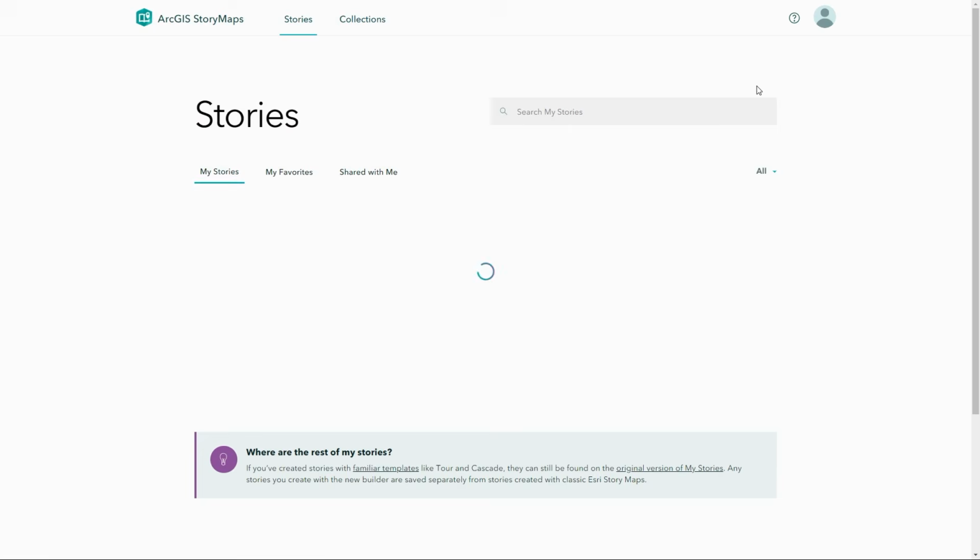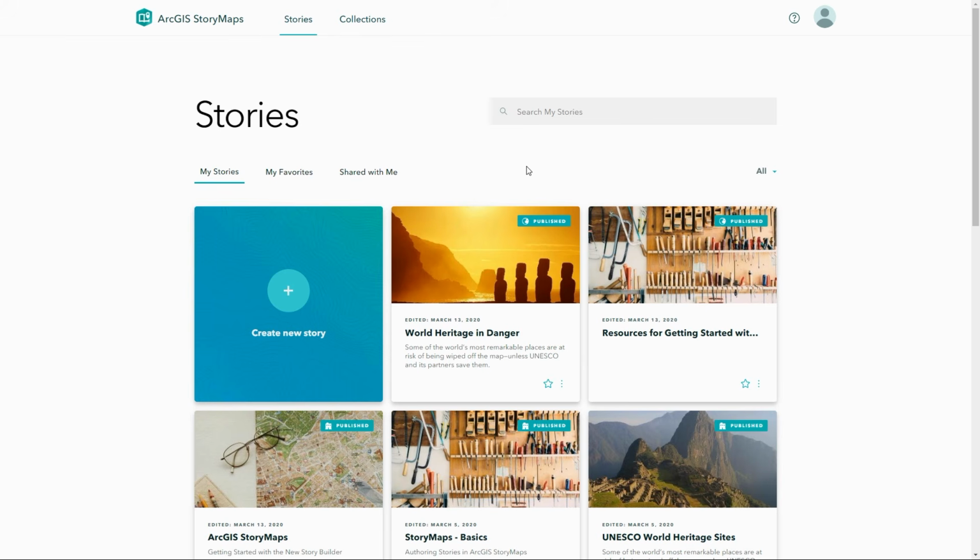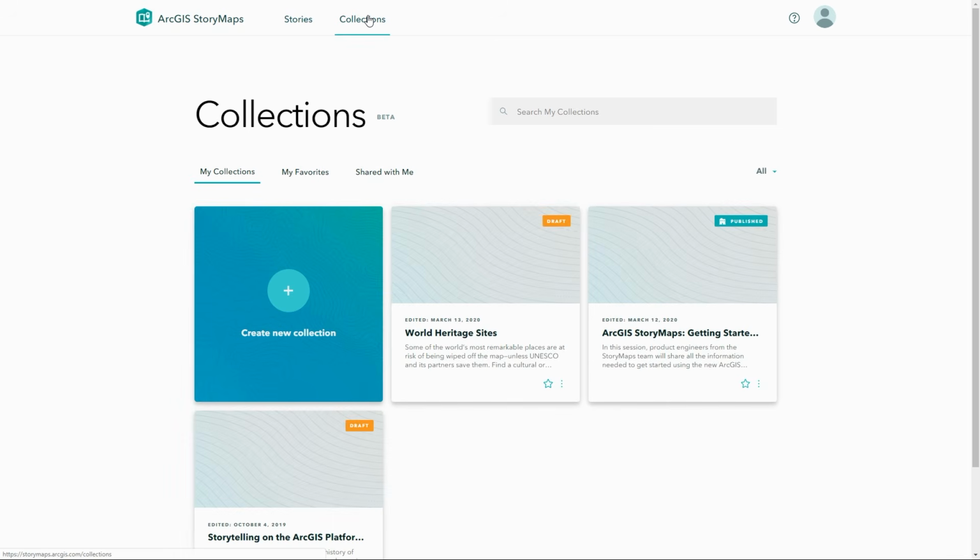But story authoring and sharing isn't alone a part of the ArcGIS StoryMaps experience. We've introduced a new feature called Collections. Collections is a quick way to group stories and apps together, and you can share and present them as a cohesive and navigable set. You'll find the user experience for the most part for authoring collections and stories to be pretty much the same.